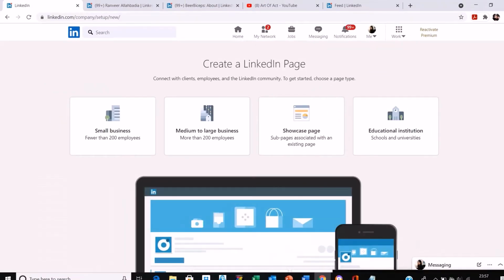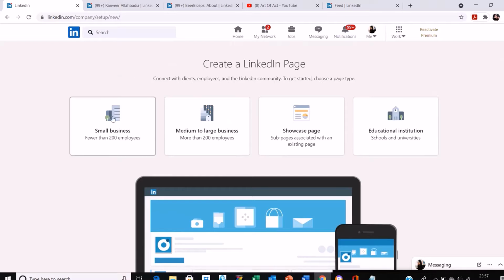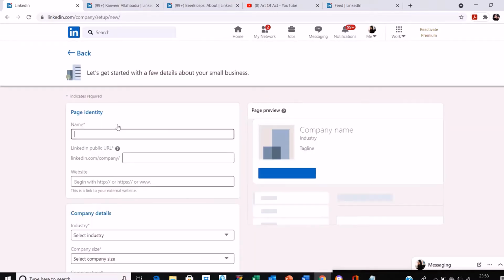Now you can see the 4 options on the new window. First is the small business, which has fewer than 200 employees. Second is the medium to large businesses. Third is the showcase page, and fourth is the educational institution. Now I own an online media platform on YouTube, which is handled by me, so here I will choose the small business.